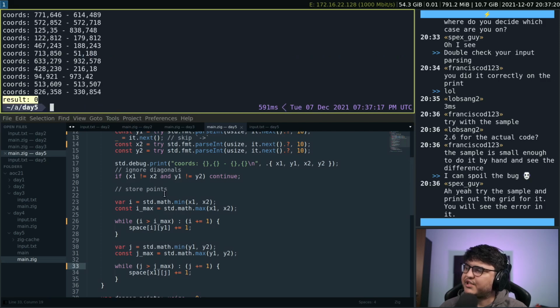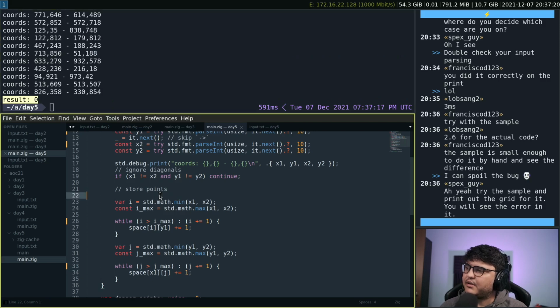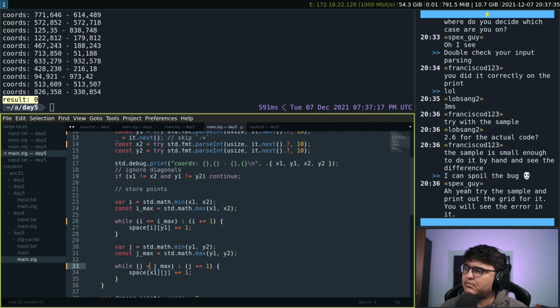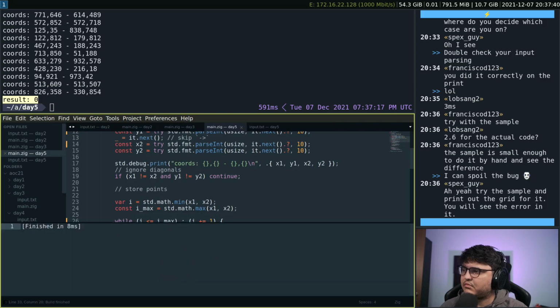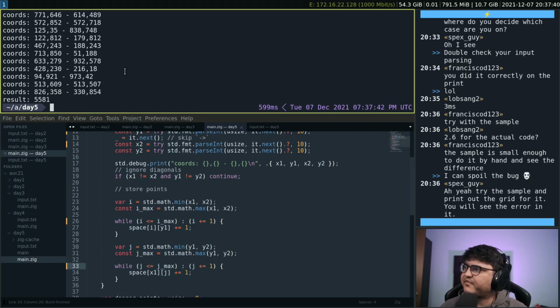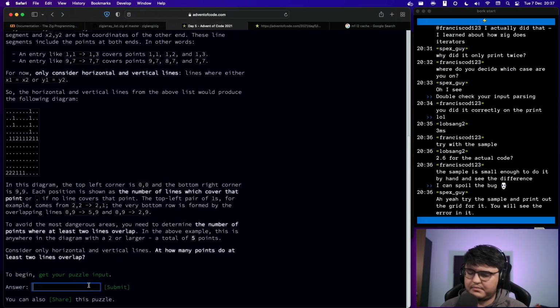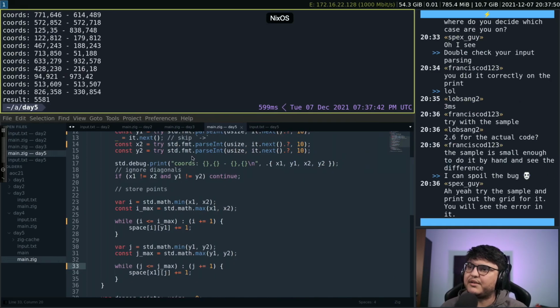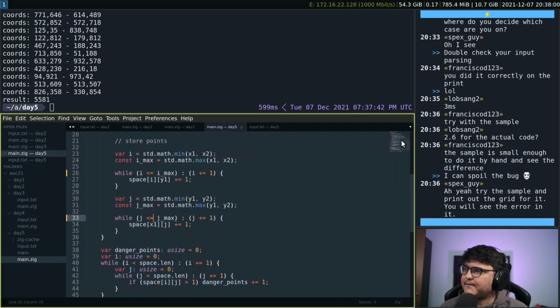No, result 0. Oh shit. What have I done? It's not different. It's lower or equal. I think that's it. 5581. Let's see. Oh, that's not the right answer either. Oh shit. Okay, should I try the sample output? Maybe I should. So annoying.